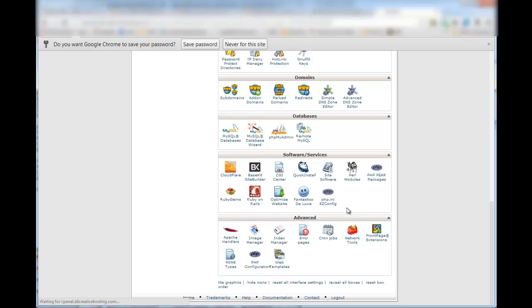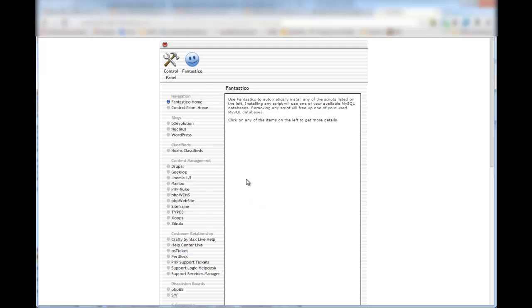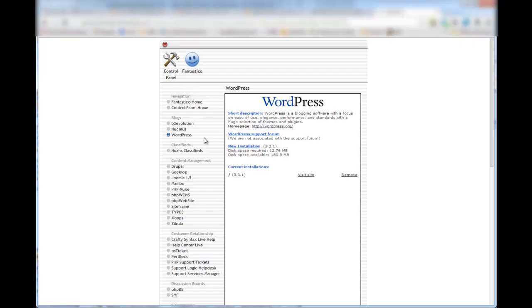Once you're logged in, you just scroll down this page and look for the thing called Software and Services and go to Fantastico, the little smiley face. Once you go in there, on the left side, the second thing down is Blogs, and WordPress is the third option. Just click on the word WordPress, and it'll open up on the right.